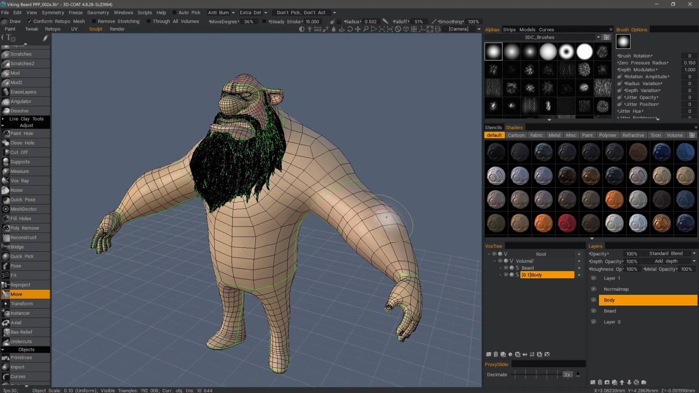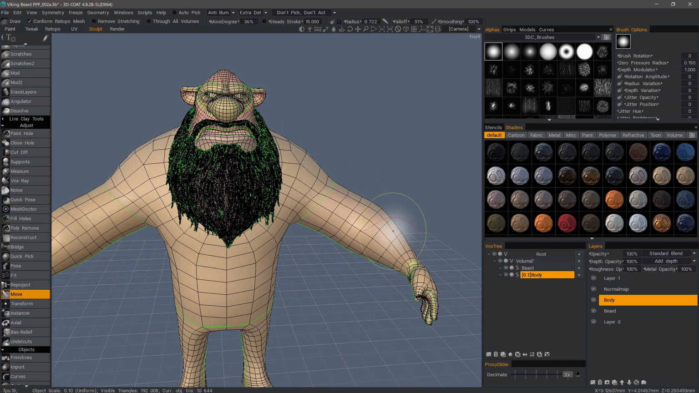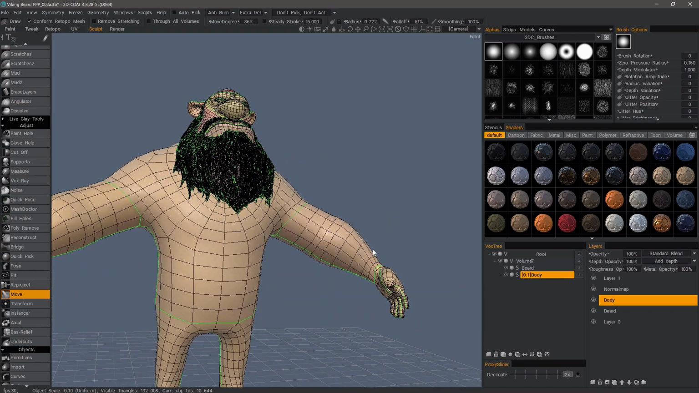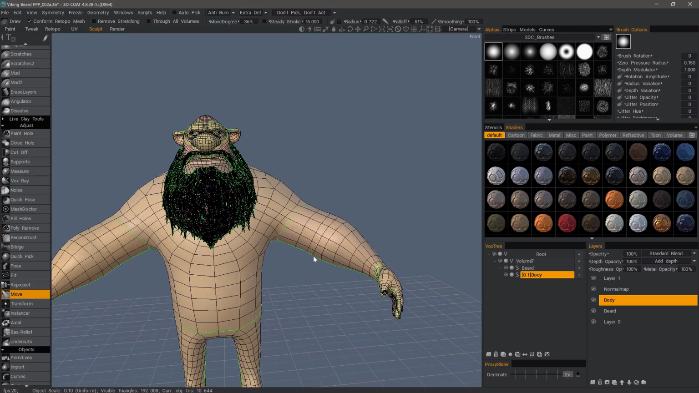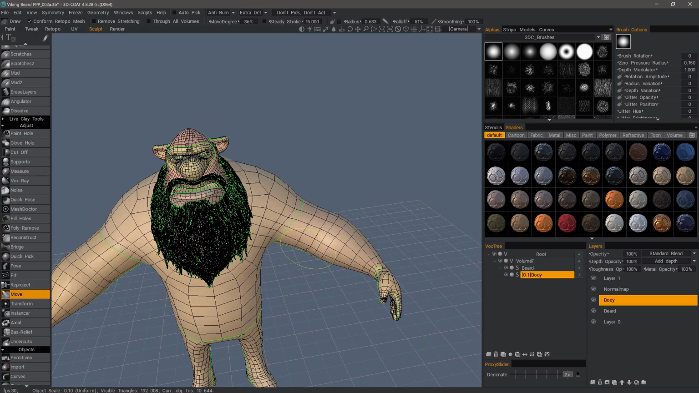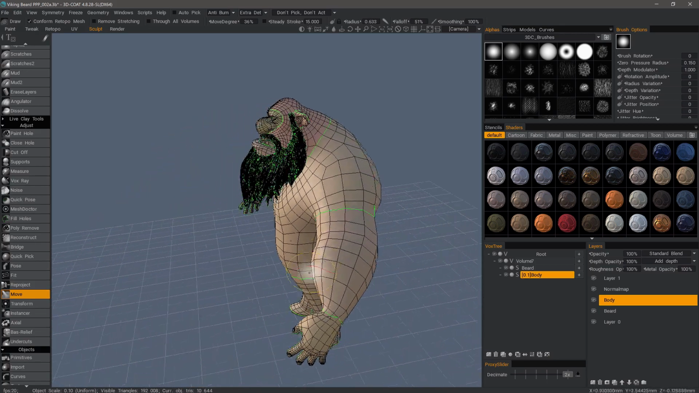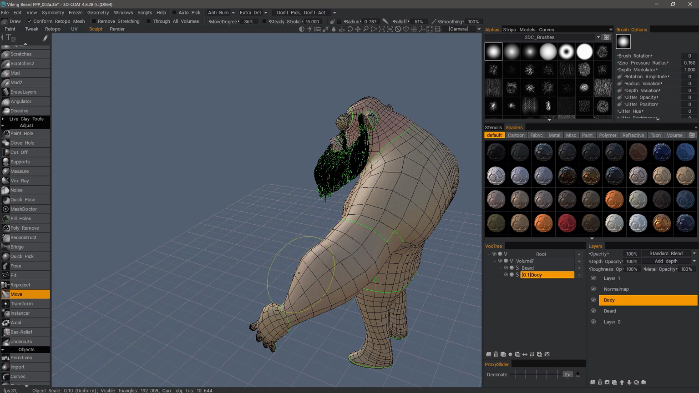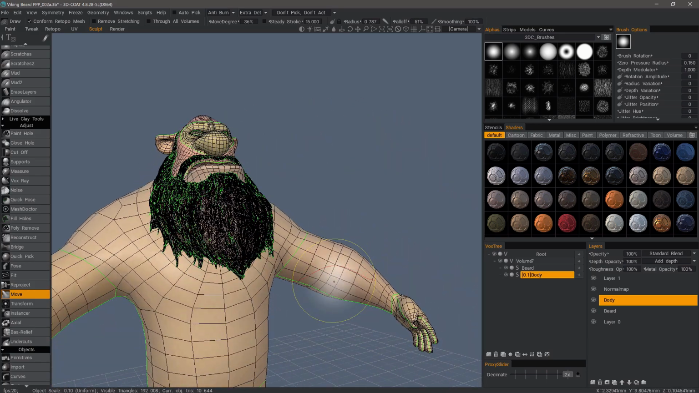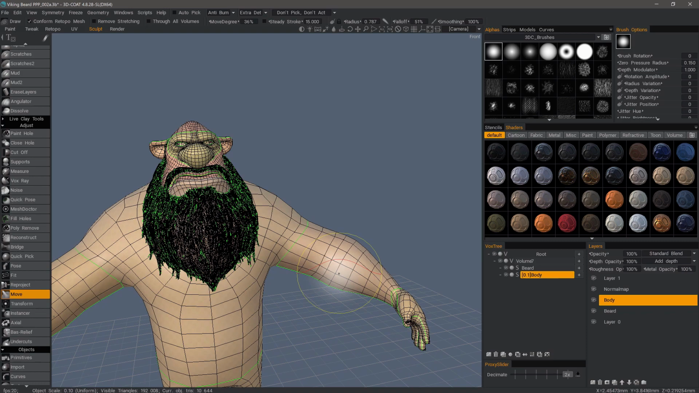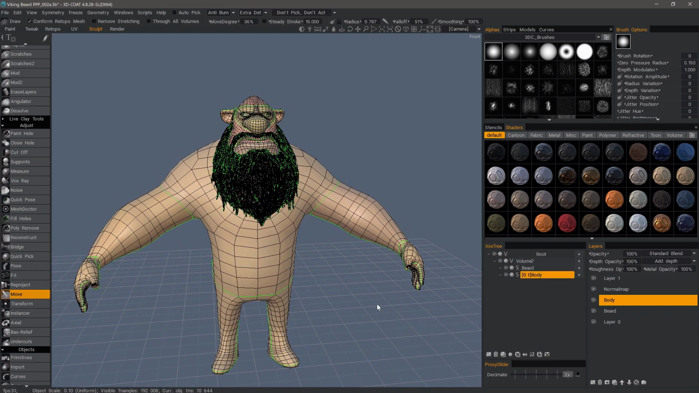Now let's go ahead and make our modifications. So you can see the Retopo Mesh snapping to the changes that we make to the high poly sculpt. I probably should go ahead and subdivide it.